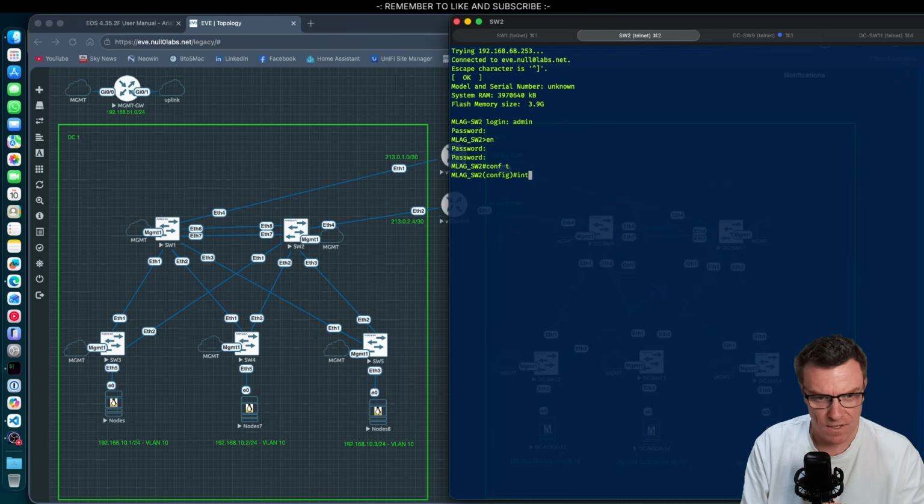Config T, int E4, description DC2-L2, this is the secondary link. MTU is, what did we say again? 9214, wasn't it? 9214, no switch port.